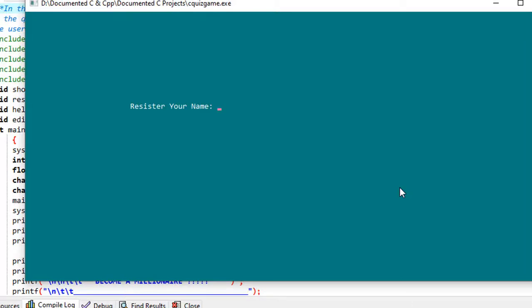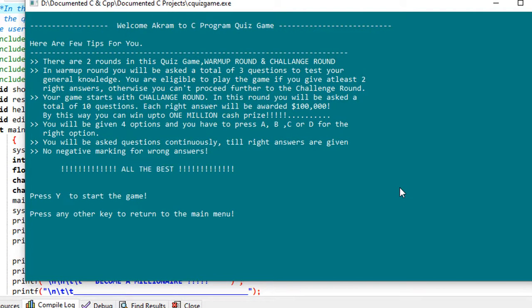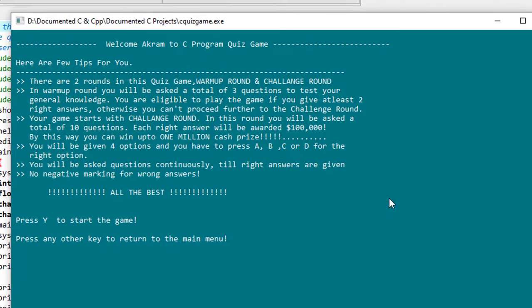So I am registering my name here first. These are the instructions that we need to take care of to play the game, so you can read it once. There are basically two rounds in this quiz game: warm-up round and challenge round. When you clear the warm-up round, then only you can play the challenge round.